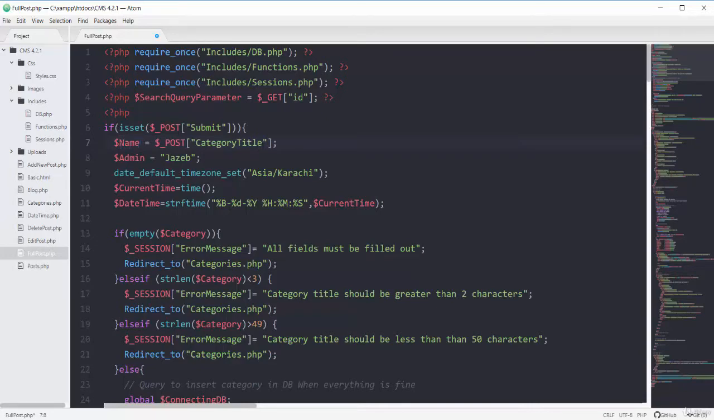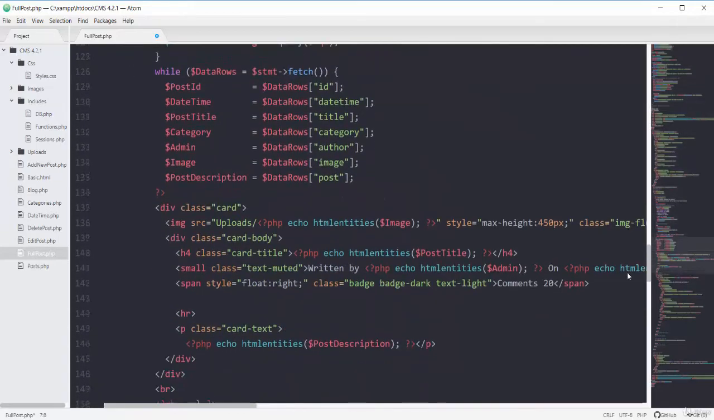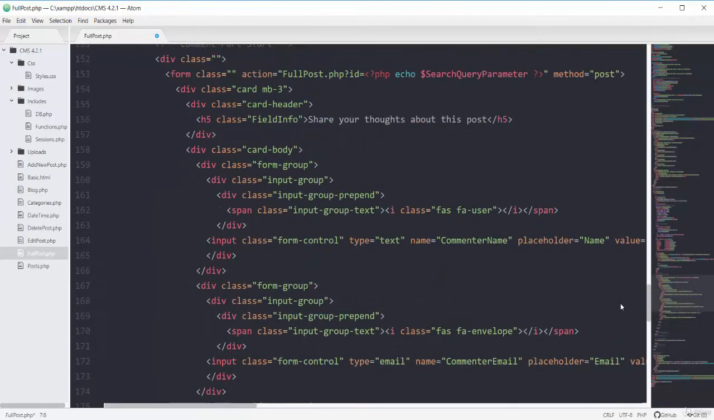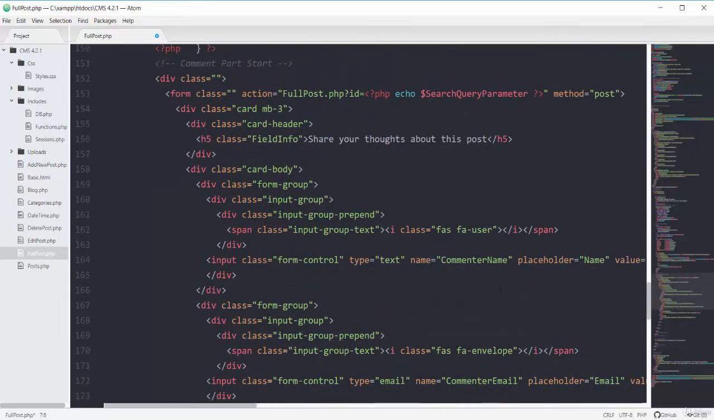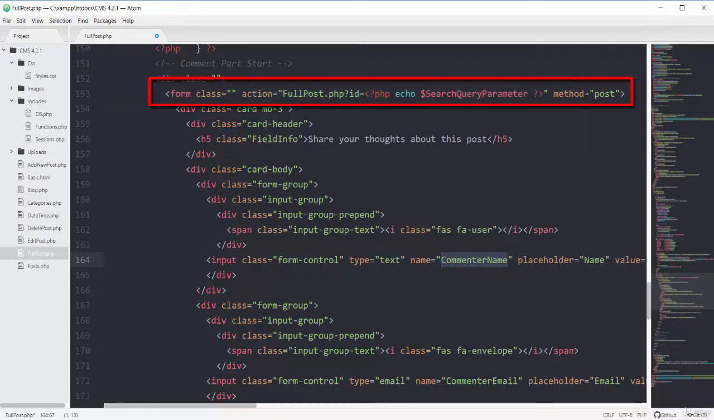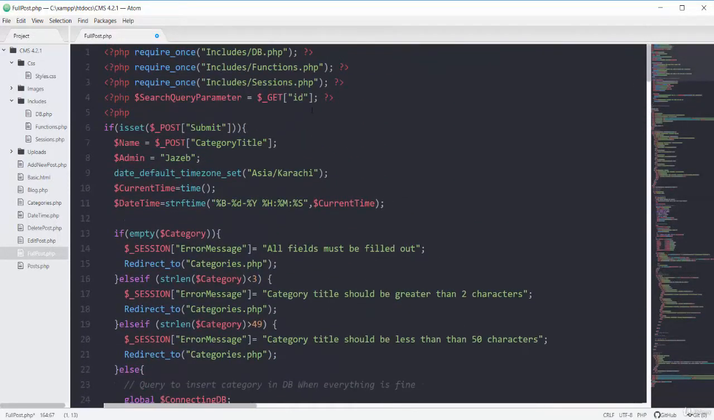So if my button of submit is set, then you should create a variable with the name of name, and we have to get the field of our commenter name. So you can see that this is our form, and here you can see the name of our input field, that is commenter name. And method is post. We already echo the search query parameter here for this form. So going up, putting the name to be commenter name.